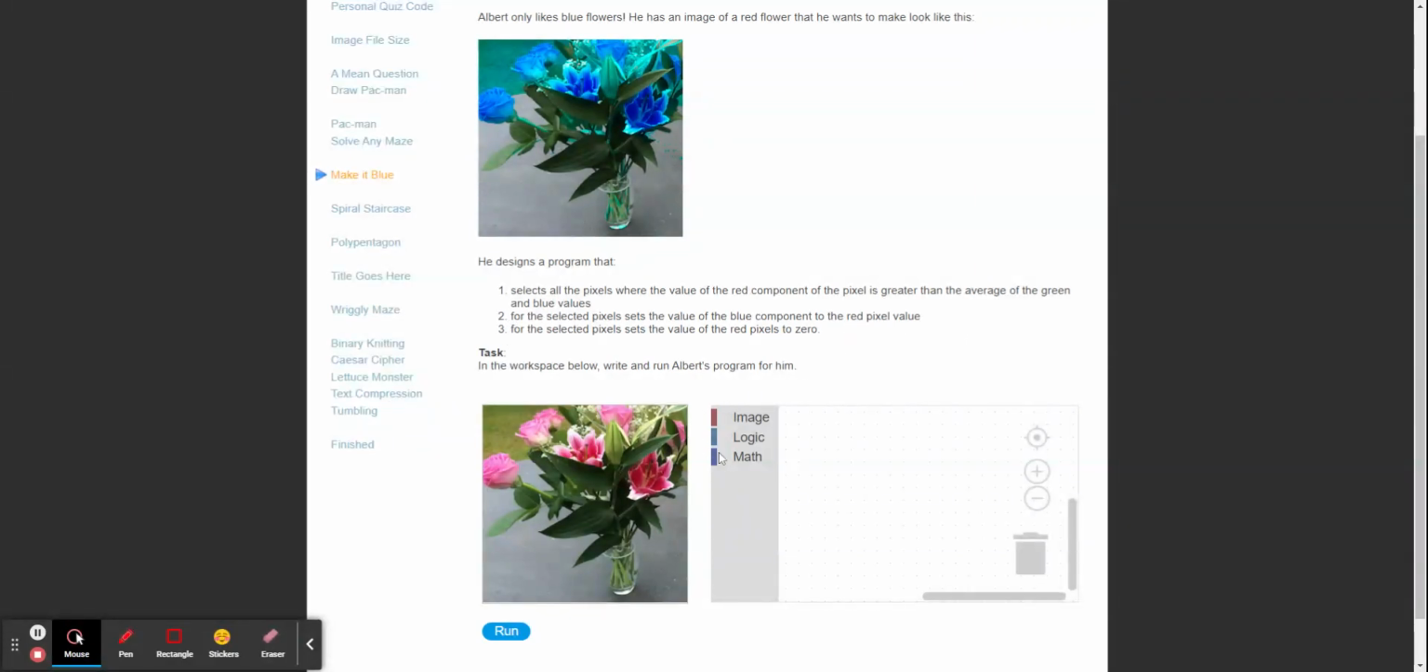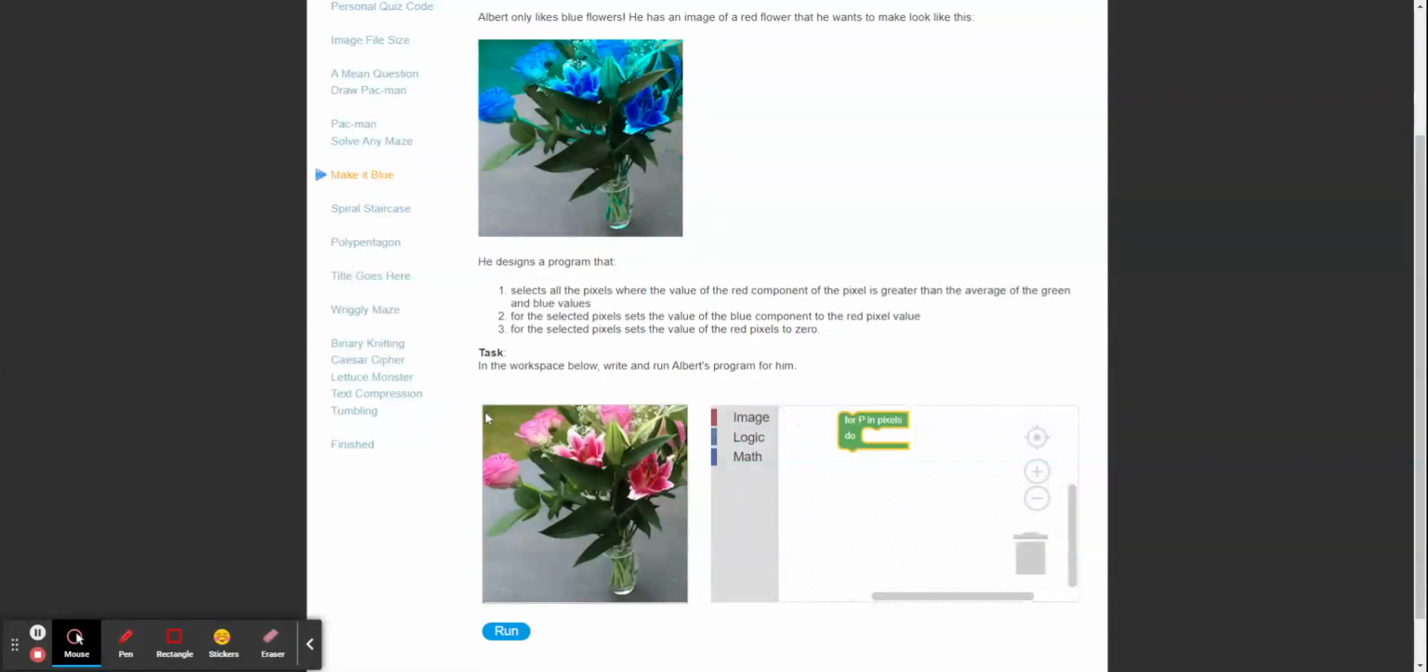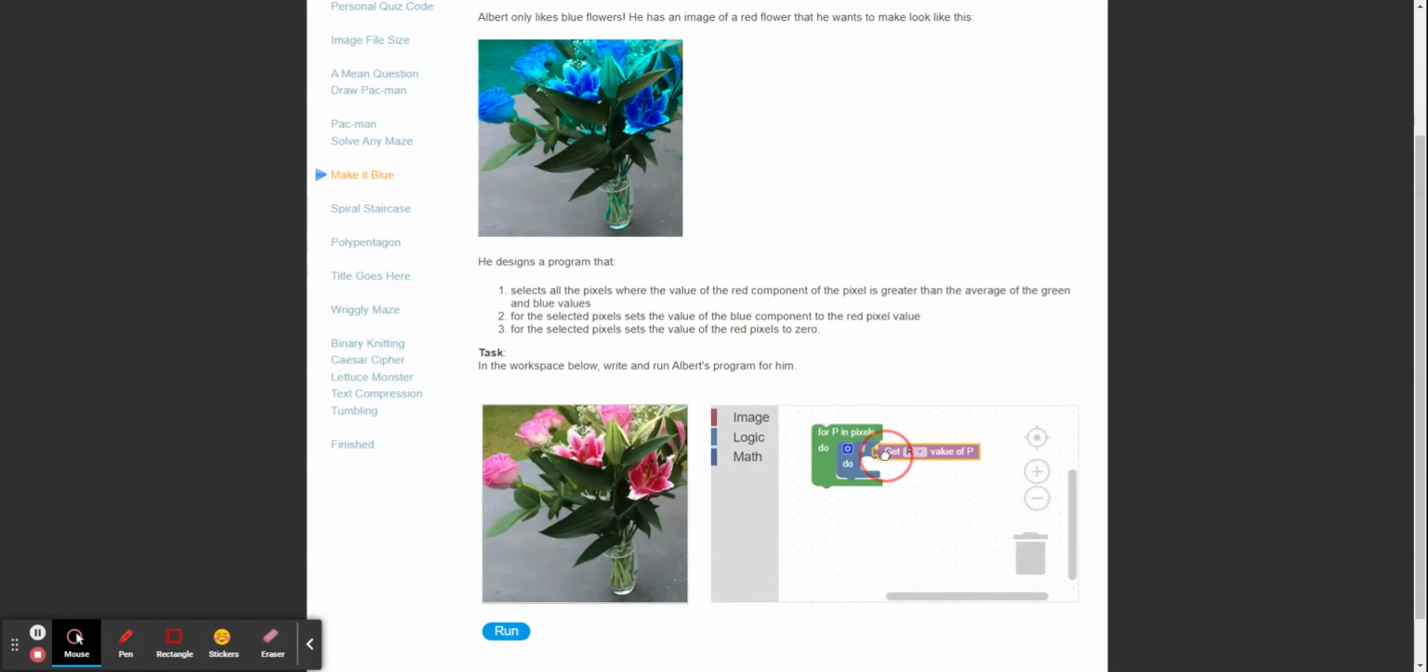So what we're going to do is, for P in pixels, so that will go through every pixel. What we are going to do is say that if, and obviously we need to think about what the condition was, and the condition was that if the red component of the pixel is greater than the average of the green and blue values. So if we're going to get the R value, we're not just going to get the R value, actually, we're going to do a little bit of maths there.